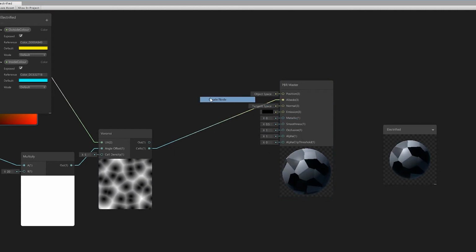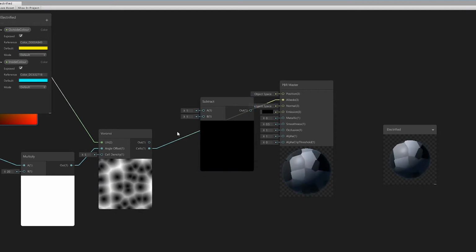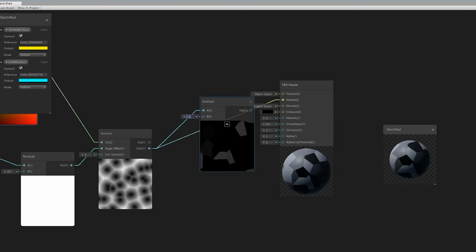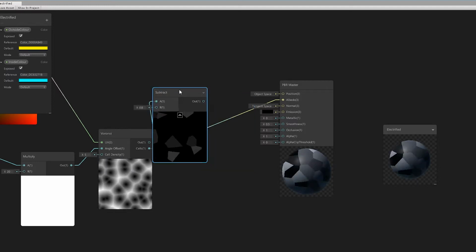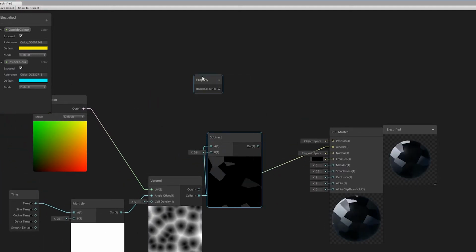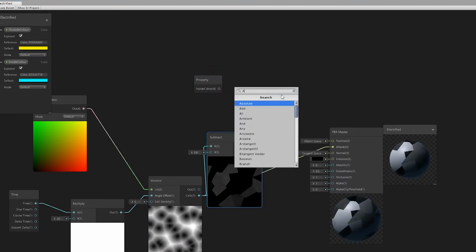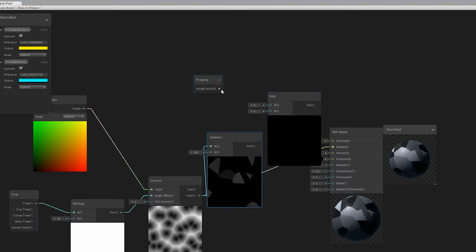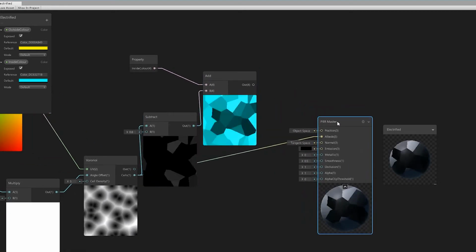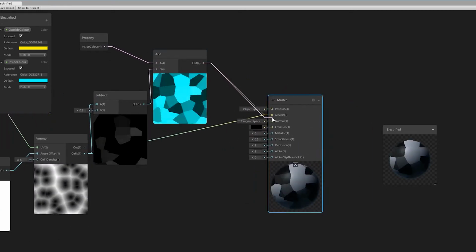To make this a bit darker, we're going to subtract a bit from the cells. Let's say 0.8. And then we're going to multiply this by the color that we have. So let's get the inside color. Let's add it to this. This is going to result in a bit of a brighter color, but that's what I'm going for, so it'll look nice in the end.